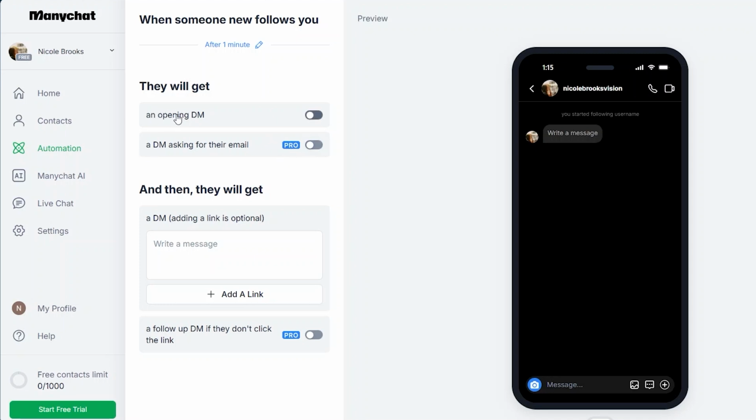So if you turn off an opening DM, what they are going to get is this. Because we've turned this off, it's going to go directly to this. After 1 minute, when someone follows you, right after 1 minute, they will get this. So that part is skipped. They will get a DM, and adding a link is optional. You're going to type in whatever that message is going to be, they're going to get sent that, and you can add a link. Now, if you don't add a link, it is going to be just a message. If you add a link, it's going to include a link with it.